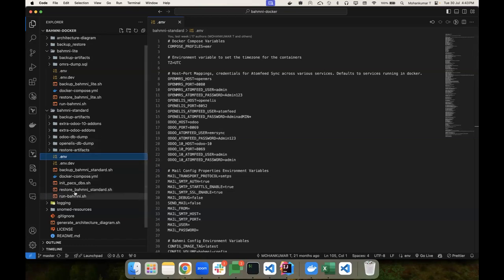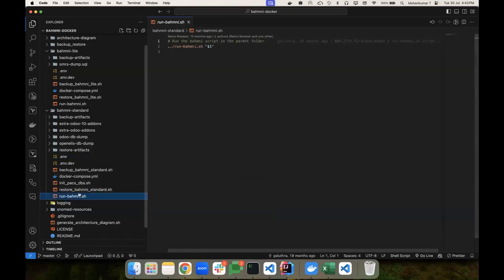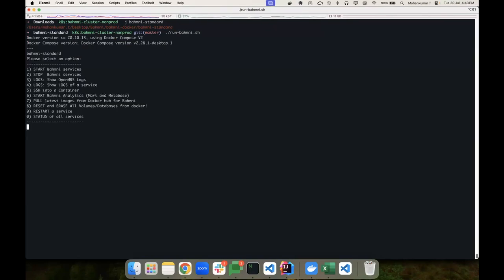Yeah. And as I mentioned, this is a run-bahmni.sh script, which gives you the options to run Bahmni without using the Docker command. This gives an aggregation for it. You can use that. Maybe I can just quickly show. I'll go to the Bahmni Standard directory. So you can say ./run-bahmni.sh. Yeah. So here, if we see, this would give us all the options.